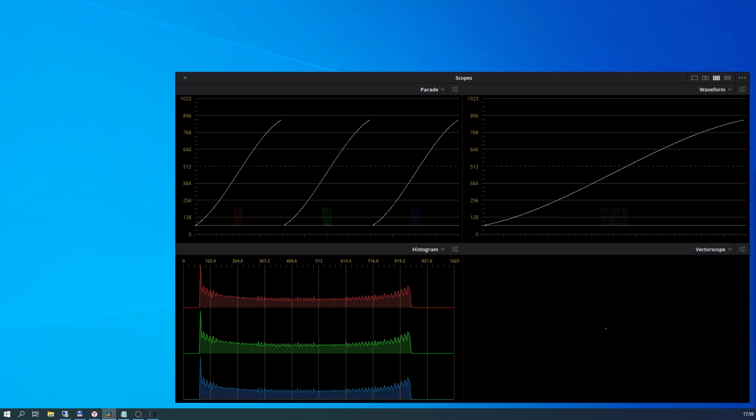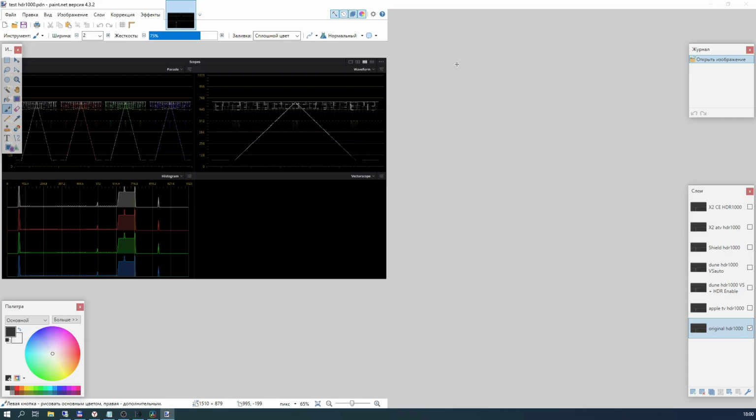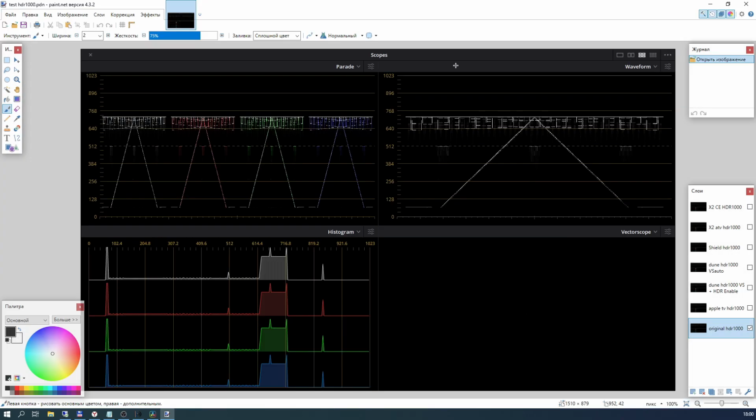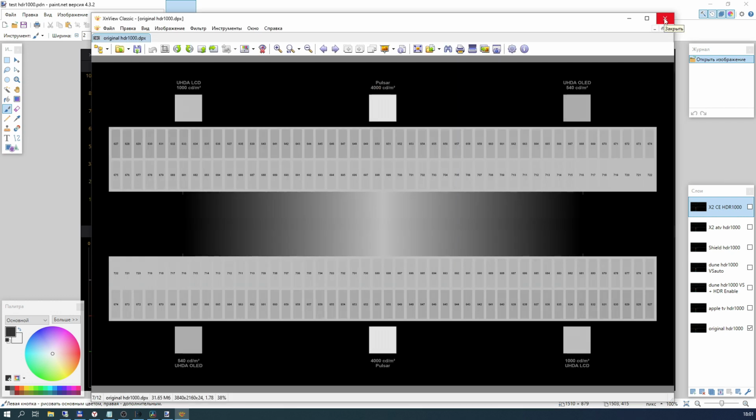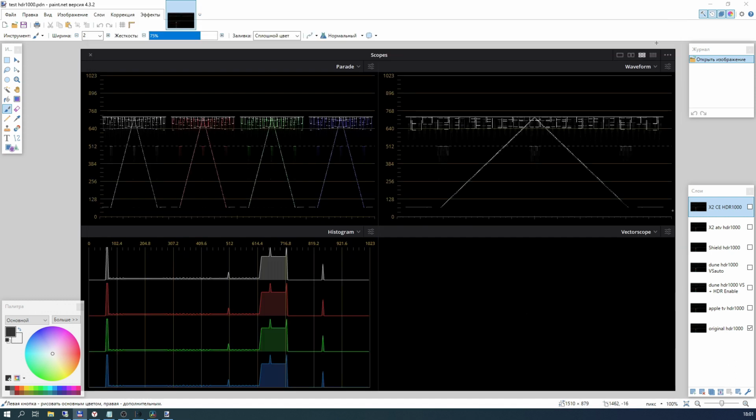Next test. I immediately output so that it was more convenient to look in the program paint.net. Collected all the graphs in one place so that it was easier to compare them. This is, respectively, the Hdrp Q1000 test. The picture looks like this. Basically, it's not very informative for us, it's more for checking the TV test, but I decided to play it anyway. Mode with color range equals full. But in general it doesn't affect here because it's almost identical.